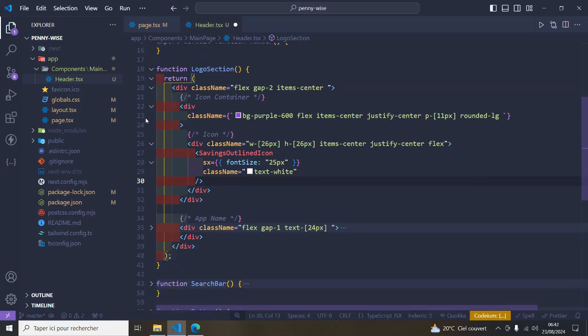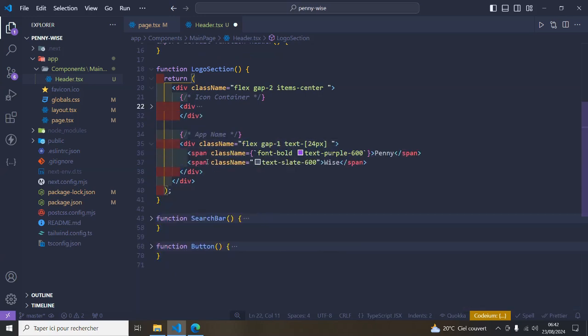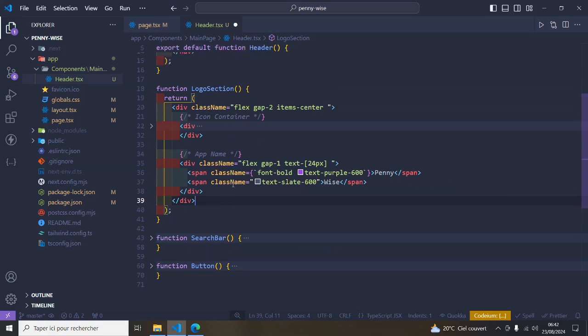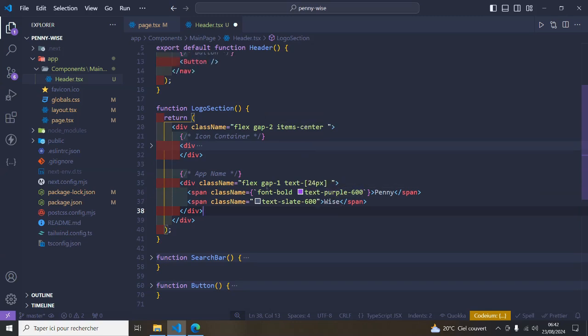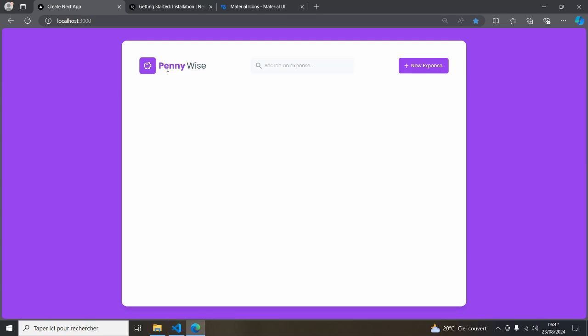And finally, let's untoggle this. We're going to have the name of the application. We're having two spans, this one for this phrase and this one for this phrase. I've done this just because I want to make sure that the first text is going to have the color purple. And also I'm using the flex and a little bit of gap and the text size is going to be this, just to make sure that they're going to be aligned like this.